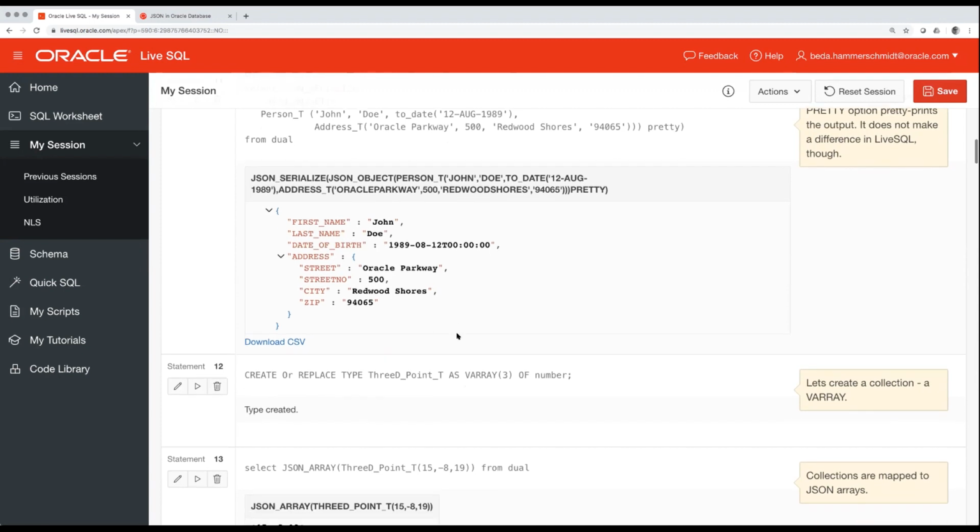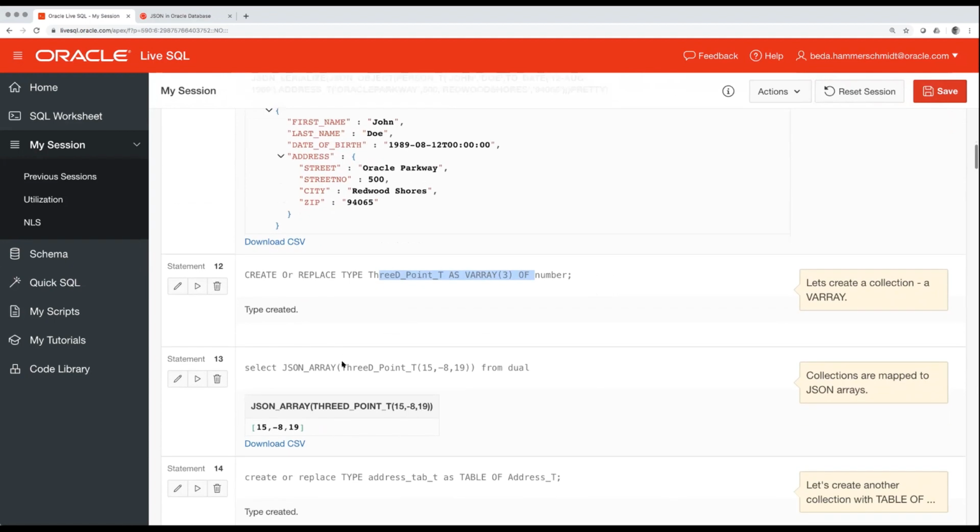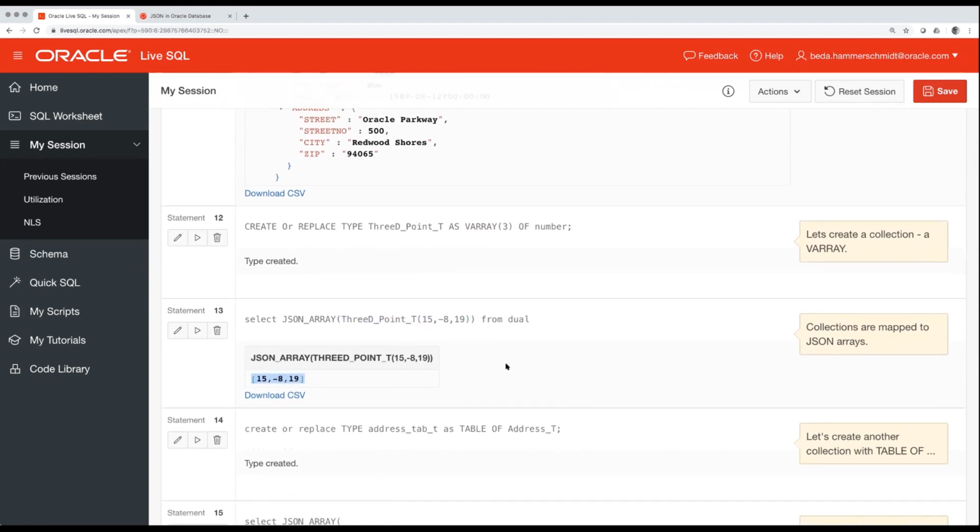What about collections? I'm creating a VARRAY here. It's a VARRAY of number. It's a three-dimensional point. And I create an instance here with three coordinates, and I'm passing this into JSON_ARRAY. And I see that instead of an object, I'm getting this returned as a JSON array.